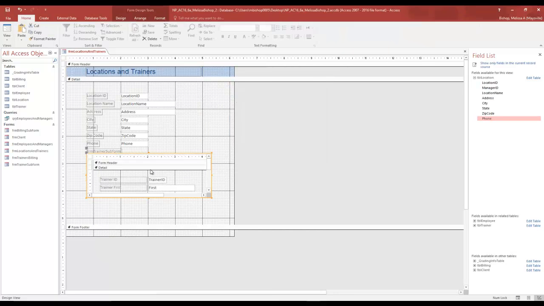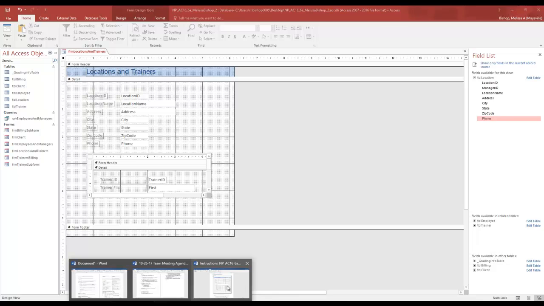Now we have that subform added to our existing form. Step E wants us to delete the label associated with the subform. Right above our subform, we have this label that has the subform name. We can select it and just hit delete on our keyboard. Then step F says, if necessary, resize and position the subform to the approximate location shown in figure 2. So again, we want to base this on figure 2.